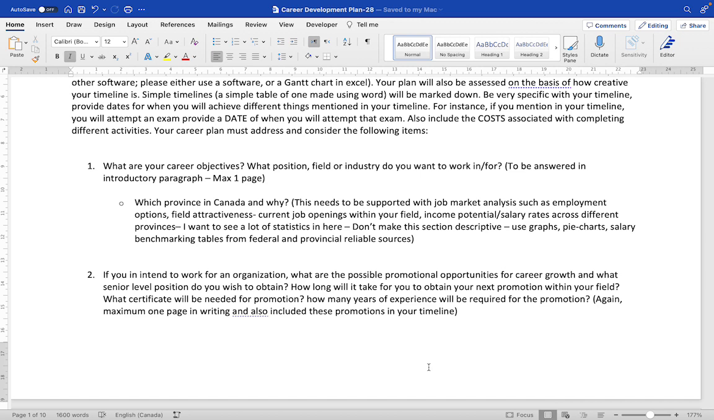In order to support that, you need to provide some job market analysis: what are the employment options, the field attractiveness, vacancy rates, number of vacancies available now and in the next 5 years, the number of job openings in different industries for that role, and even comparison between different provinces depending on where you want to work, and also the potential income and salary rates for different provinces. In order to capture and collect that information, you need to provide the statistics in the format of graphs, tables, exhibits, and even pie charts.